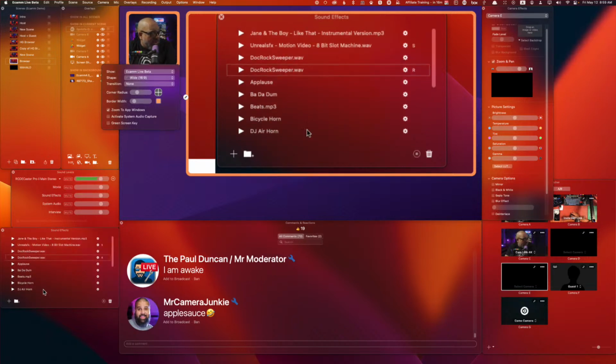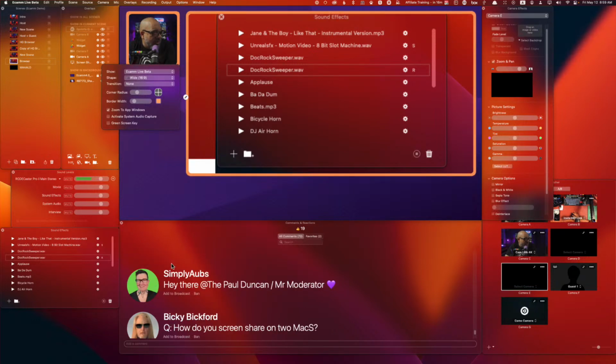The one thing that you can know, if you put a bunch of files in a folder, you can loop that folder. So if you need that constant background music, that is one of the ways that you can do it.